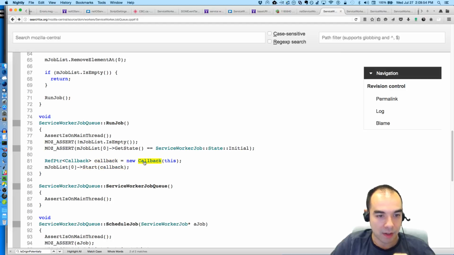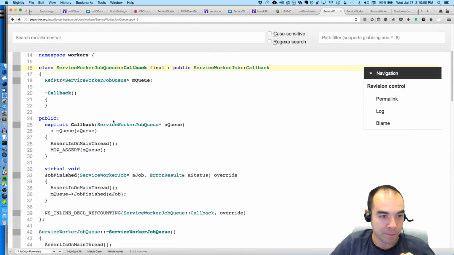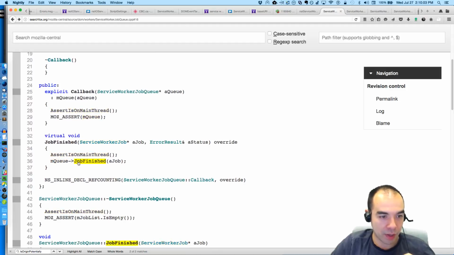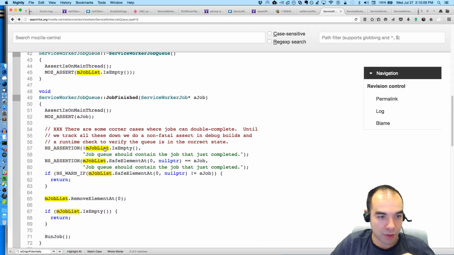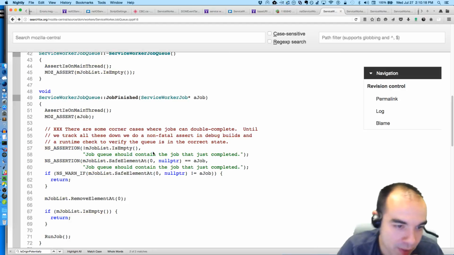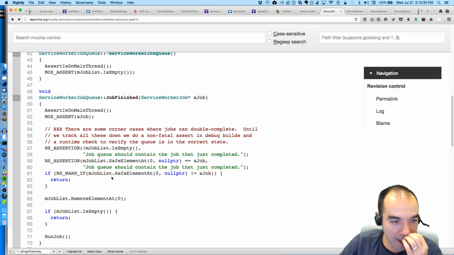And the callback is this thing, service worker job queue callback. When the job's finished, we tell the queue that the job was finished. And when the job is finished, we make sure that the job list is not empty, since we don't remove it from the queue just yet. And the job queue should contain the job that was just completed in the first slot. We do those assertions. If it's not the case, then we return, I guess.